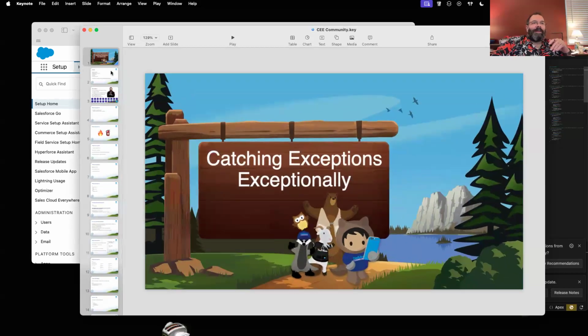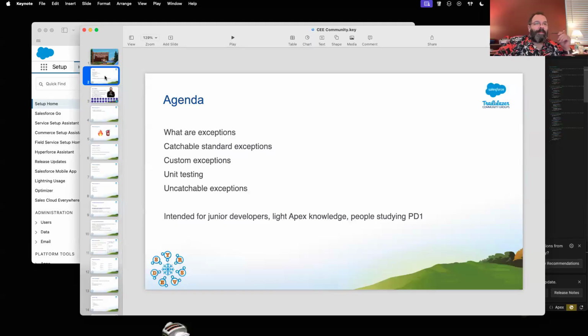All right, so let's get into it. Catching exceptions exceptionally. So this is what I'm covering today. First, what are exceptions? Just generally, what do they even do? We're going to talk about the standard Salesforce exceptions, custom ones that you can write yourself, and a little bit on how to unit test for exception handling. And then we end with the worst thing, the uncatchable exceptions, the ones that basically just cause your program to crash.